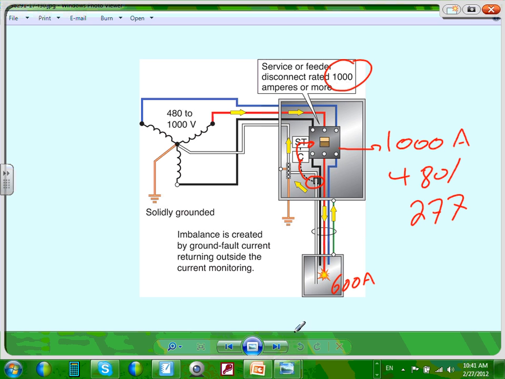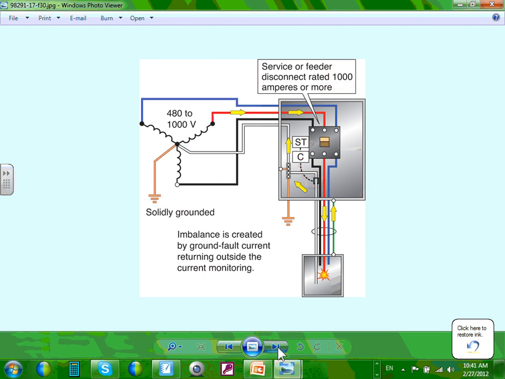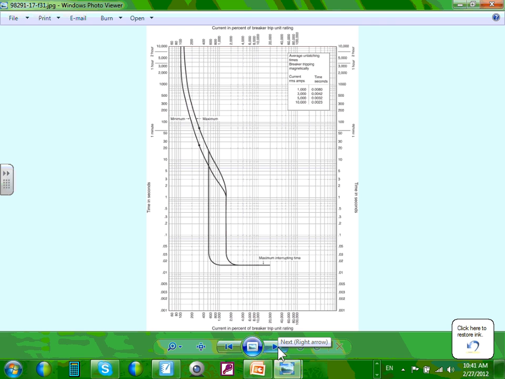Okay, so that's a big deal for ground fault. You're going to hear ground fault protection for equipment, not GFCI, ground fault protection. A couple of cards for circuit breakers. This is a molded case circuit breaker. This is another card for molded case circuit breaker. We'll talk about this one also tomorrow.